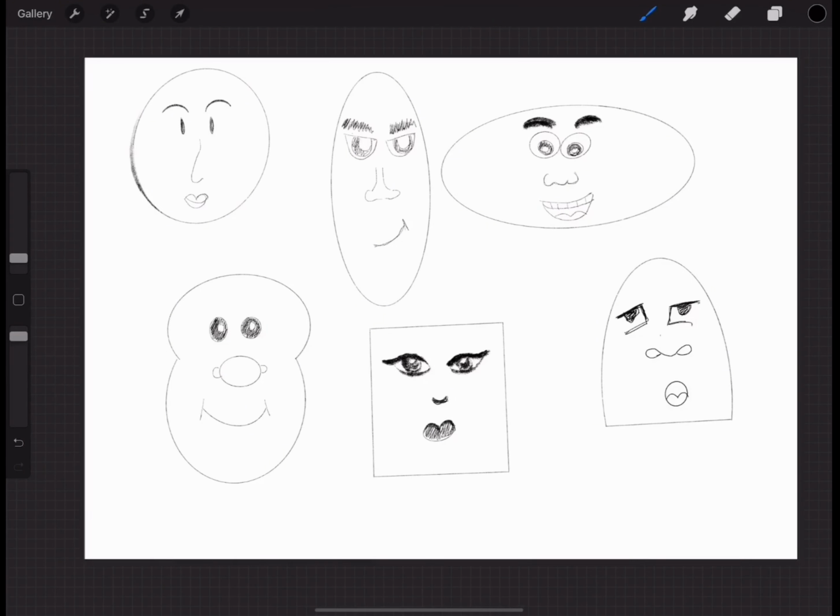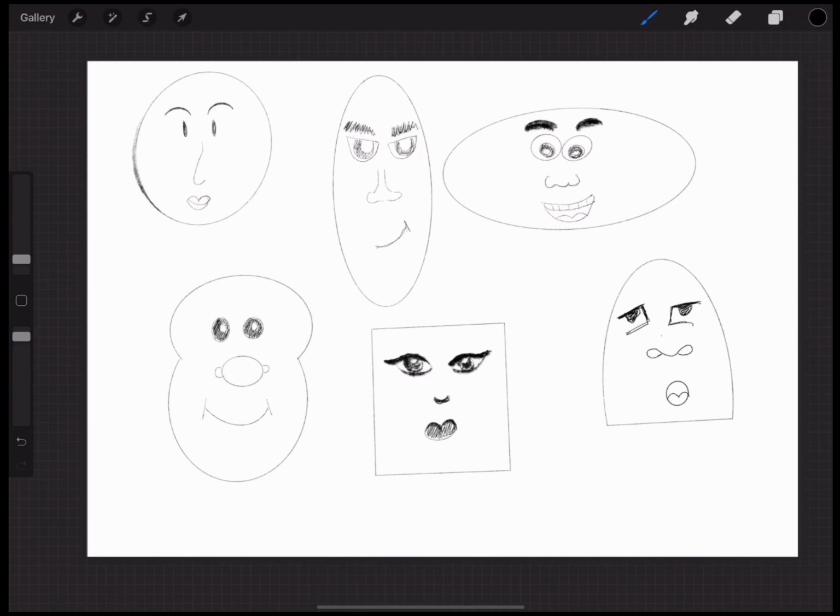So now I've got lots of different characters who all look a bit different with different features. And what you want to do is you want to have a look and see which of these characters you like. And if you're not happy with any of these characters, you don't have to keep any of them. You can start from scratch. What I'm going to do is I'm going to select this circle one up here. And I'm just going to change it around a little bit.